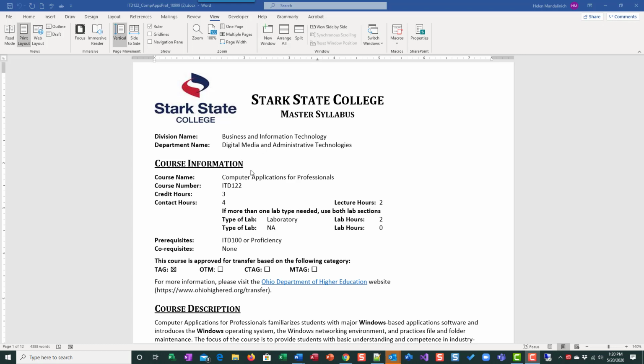So first of all, some of this is just standard stuff, you know, division, department name, course name. It's Computer Applications for Professionals, ITD122, 3 credit, 4 contact, which is divided between 2 lecture and 2 lab hours. Since this is a Web 3, all of that is done external to being in a classroom. So you have to do all of that on your own. I'll support you, but there's no set time that you have to be anywhere to do anything.